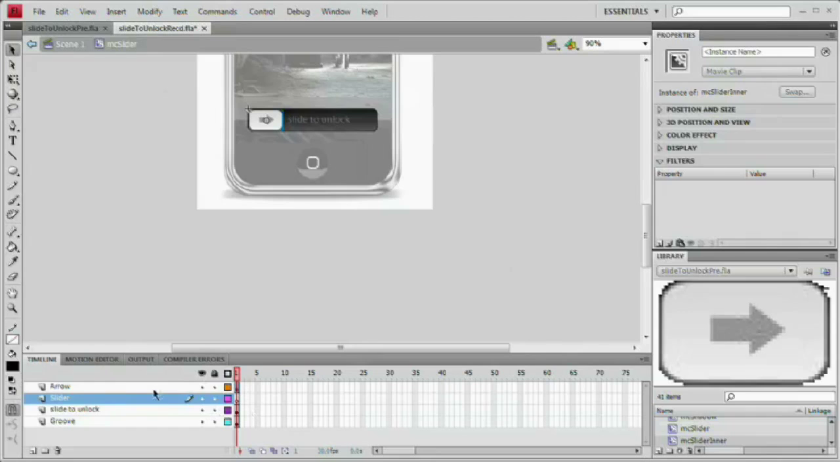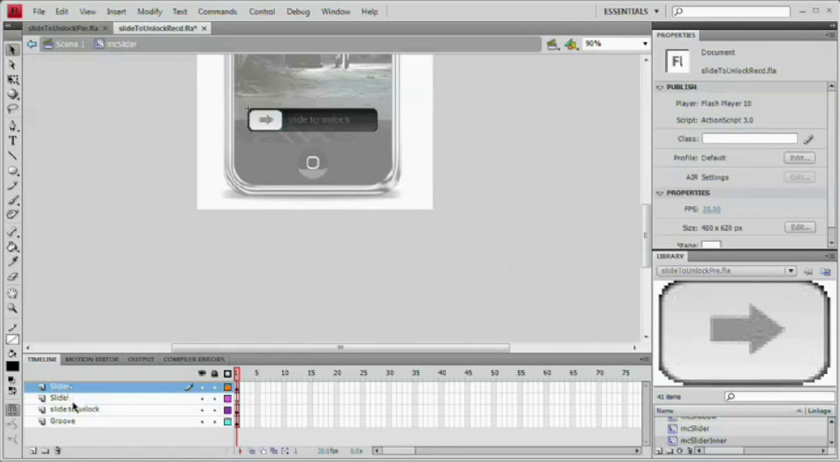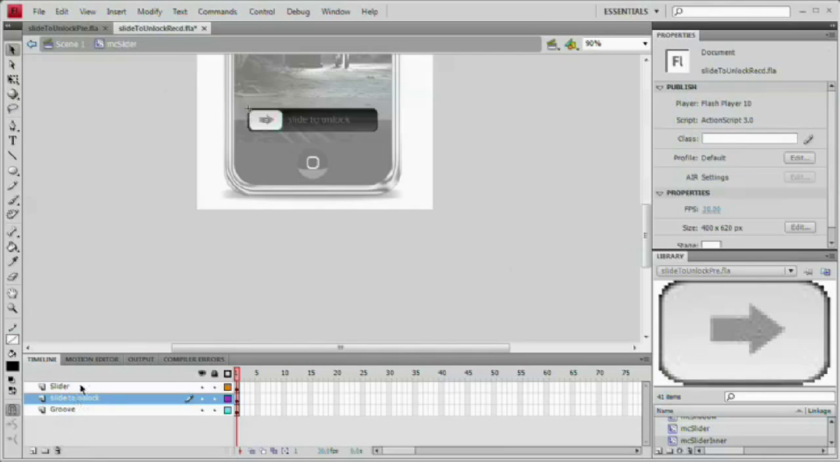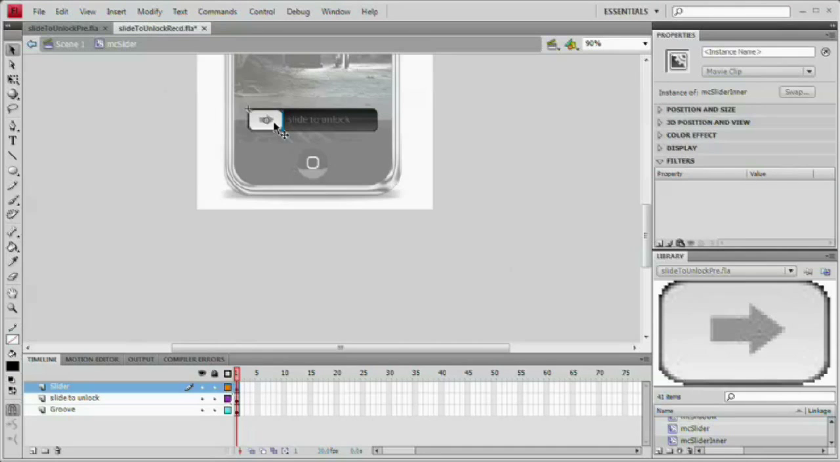And you can see that they have moved up to the arrow layer. I'm actually just going to rename that arrow layer slider and get rid of this lower slider layer. So delete that layer, and we're left with just a single slider layer, and that holds our slider.